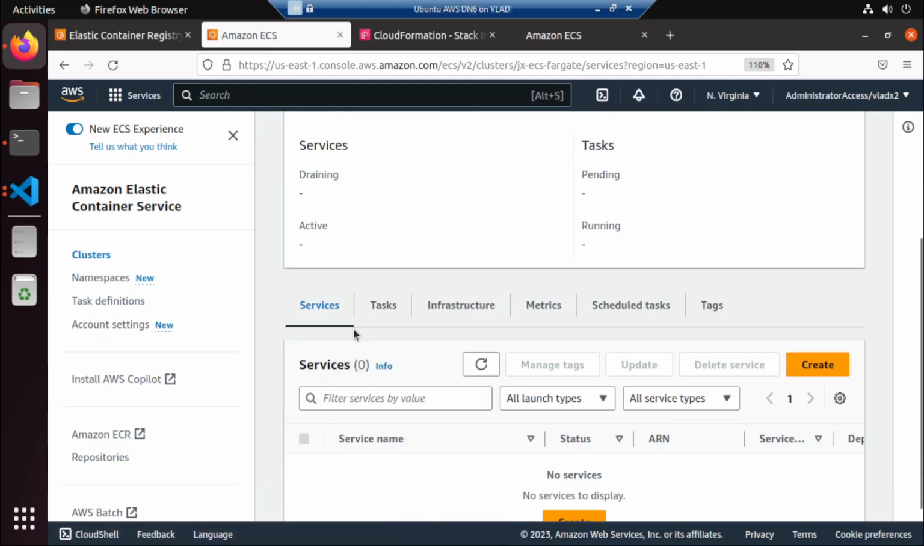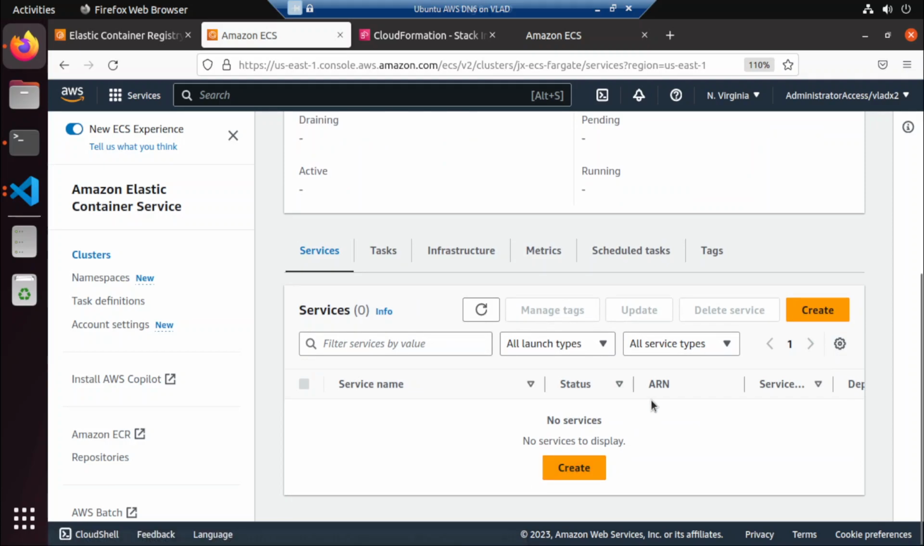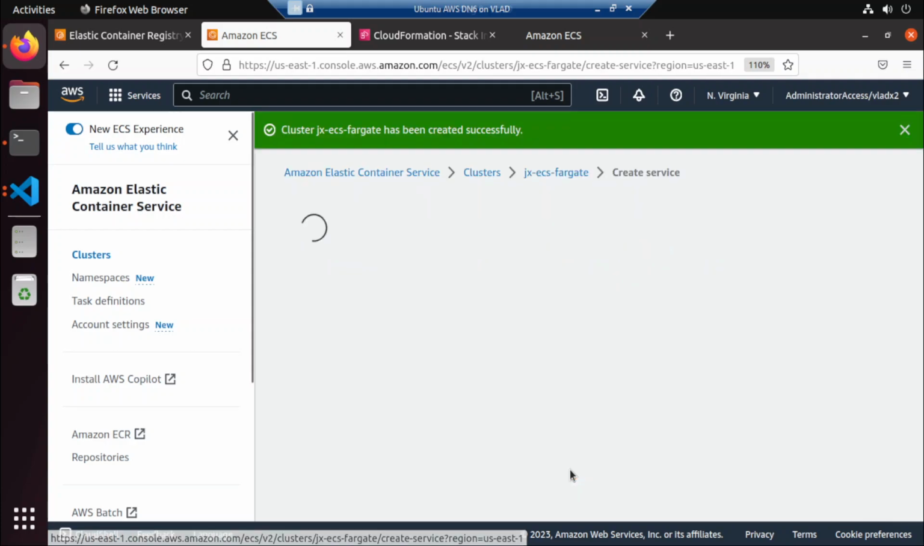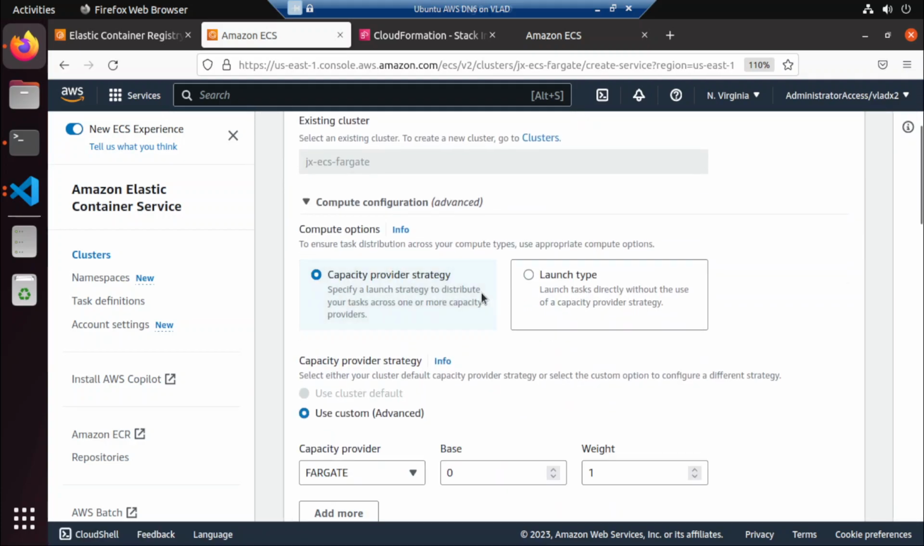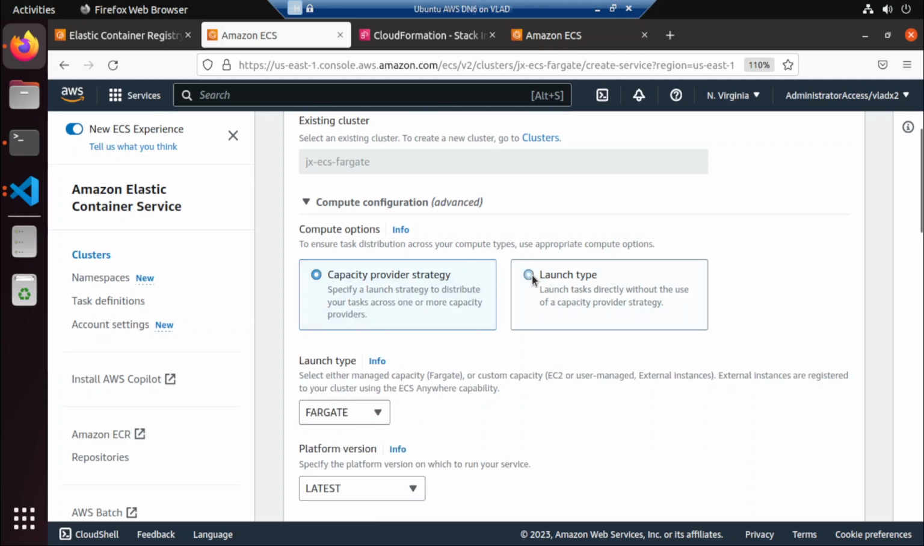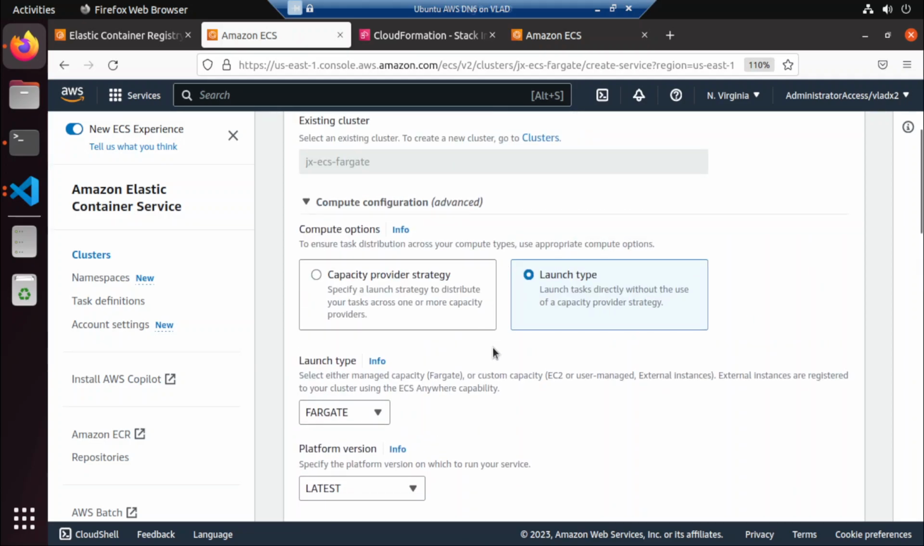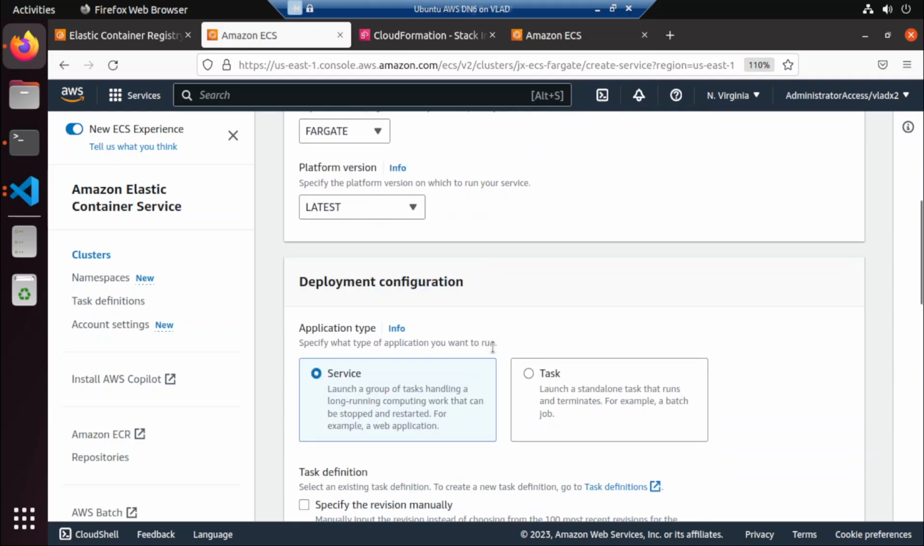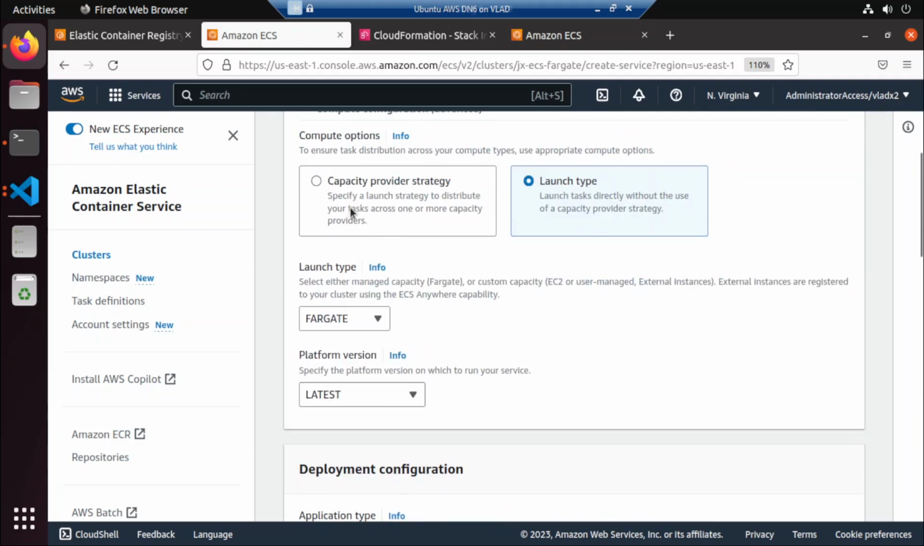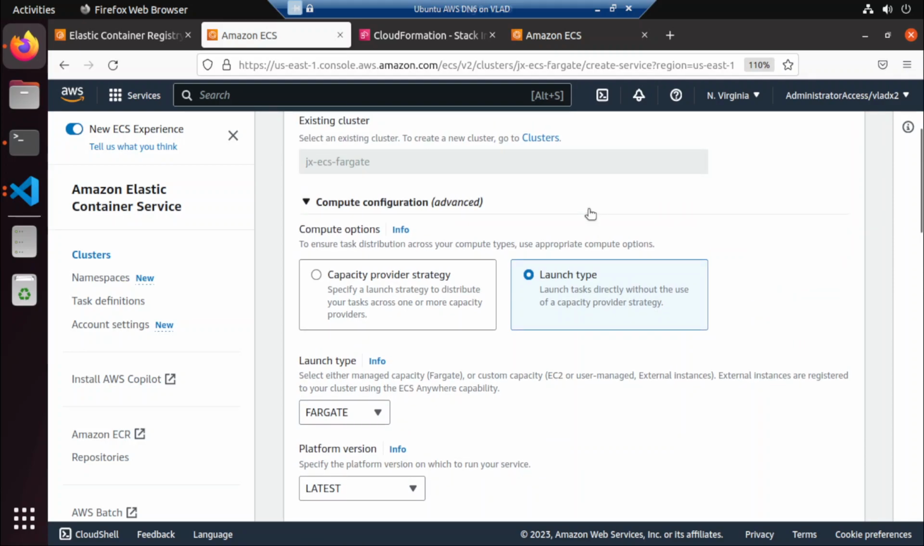So their services. What is this? Okay. So let's start clicking things. Launch type, capacity provider. What's this? Launch type: Fargate or EC2? Yeah, we use Fargate for launch type. Latest. Let's specify a launch strategy to distribute your task across one or more capacity providers. What's the capacity provider again?